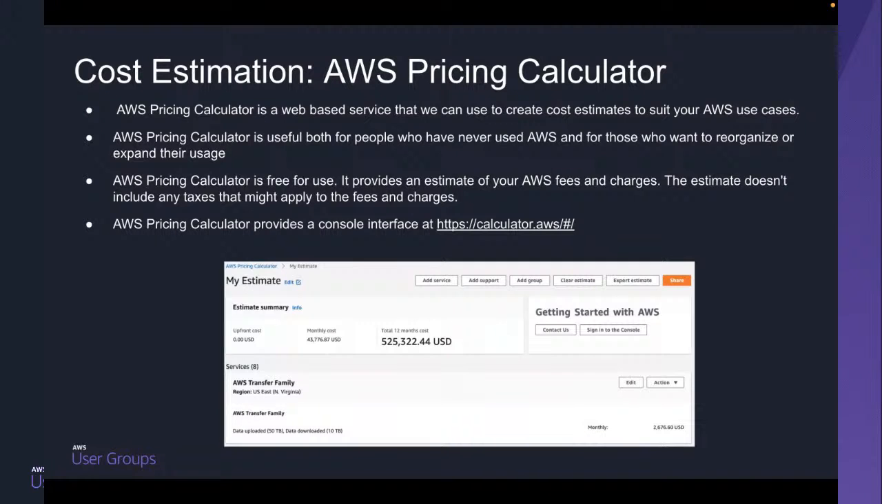Technically, for any solution which I build, once I'm sure that this is the solution, the second thing I always do is go to this particular link, which is calculator.aws, and try to find out what the cost of my solution is and how it is going to charge.